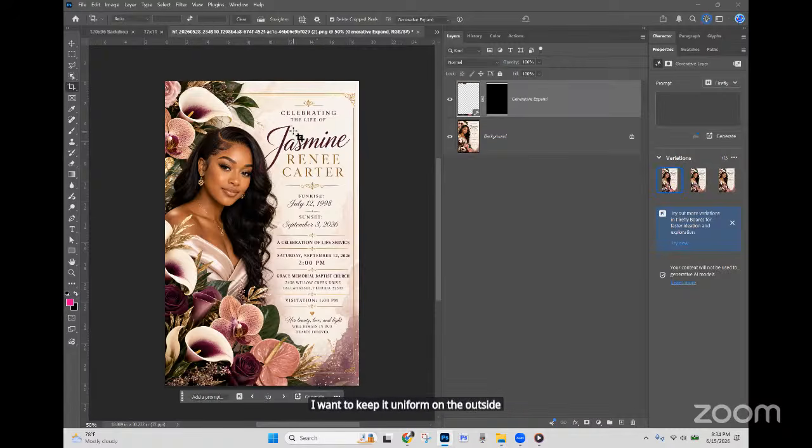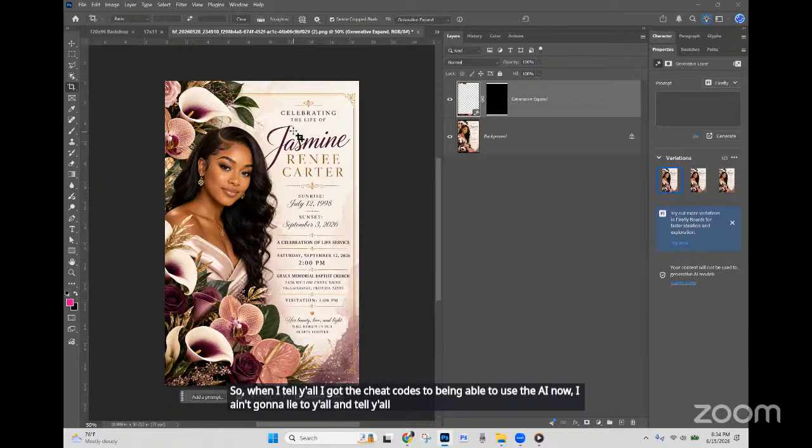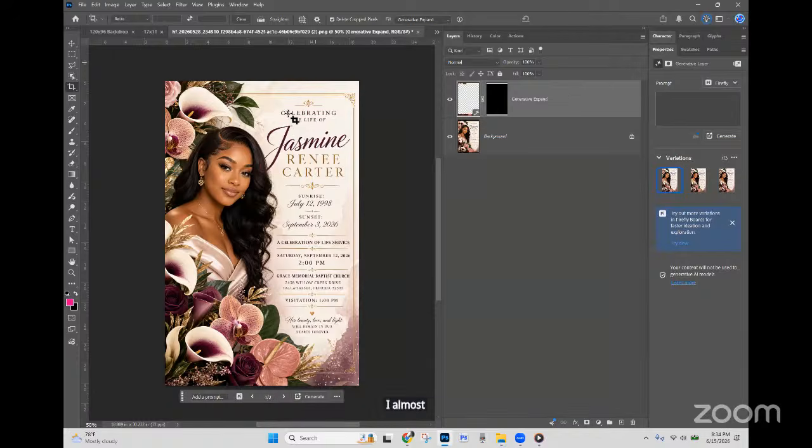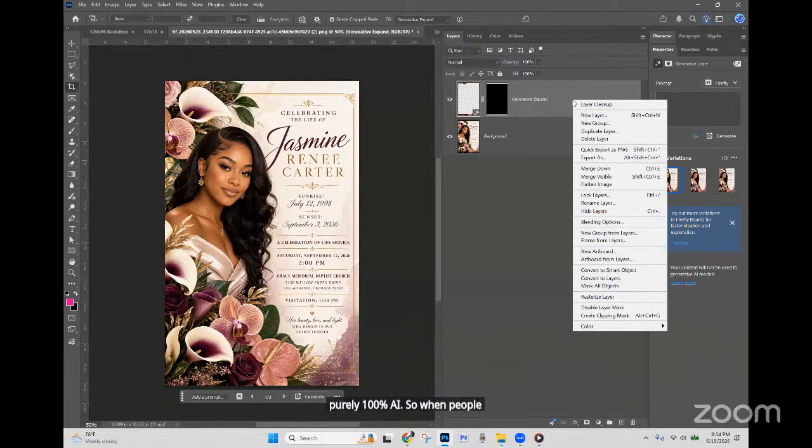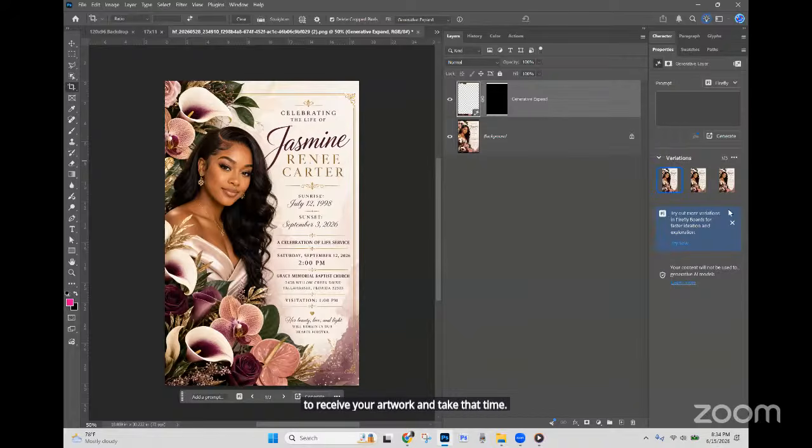Look at that. So when I tell y'all, I got the cheat codes to being able to use the AI now. I ain't gonna lie to y'all and tell y'all that I never just use AI as it is. I almost did a whole event with purely 100% AI. So when people tell you can I use AI for event graphics, they lie. They just don't know how to, or they just don't want to receive your artwork and take that time. I promise you, you can do it.